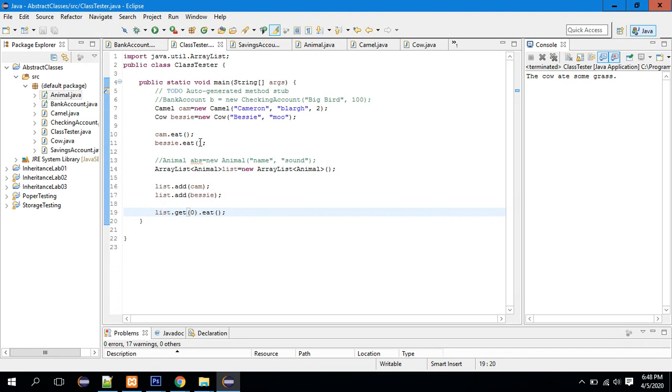See, if I run this like this, it just says the cow ate some grass. And that's because up here I called Bessie.eat. So let's comment these out for a second. Run that again, and you'll see nothing comes out. But if I change this to get(1).eat, now it says the cow ate some grass because this thing is coming out in an Animal variable and calling eat, but it's calling the Cow's version of eat. And it's having that abstract method in that abstract class that is allowing the compiler to call the eat function off the thing coming out of the ArrayList.